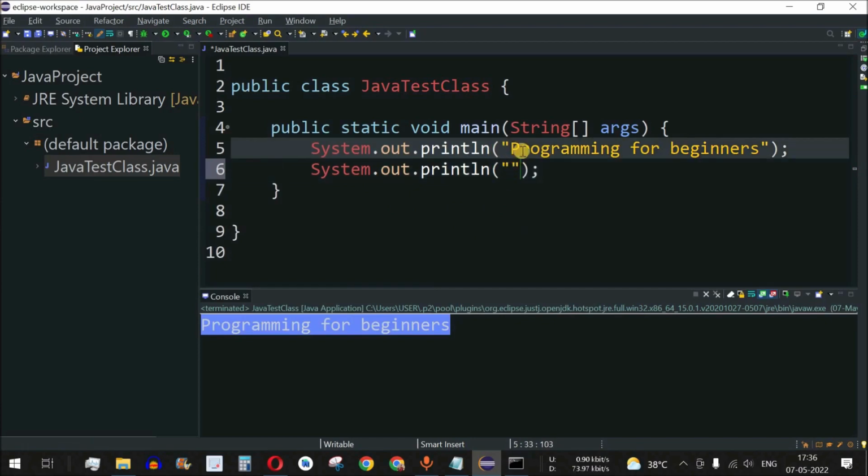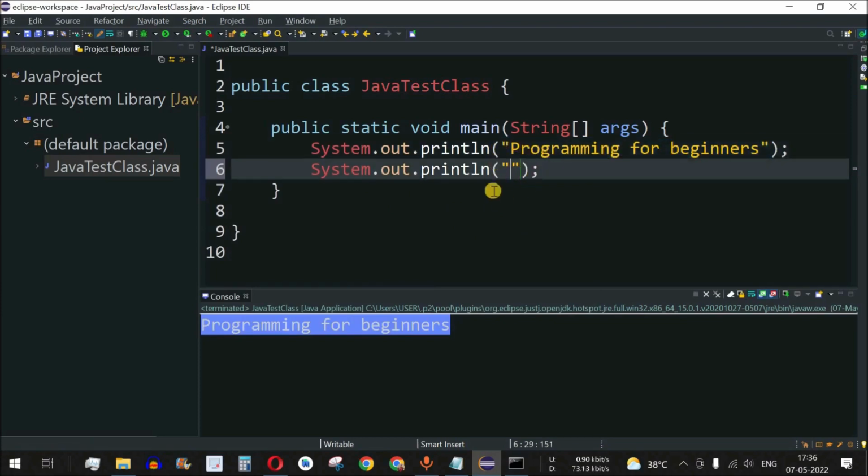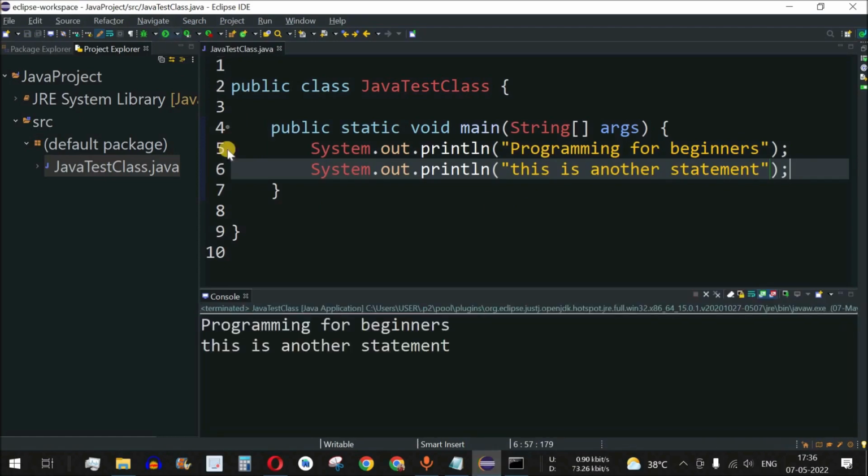Guys, it is very important to note that the characters that we are writing, we have to provide inside these double quotes. So again, we are providing double quotes over here, and then we can type this is another statement. Then let me save this file and try running this code. I'll press over here, run Java test class. As you can see, two lines got printed over here, that is programming for beginners, and then this is another statement.